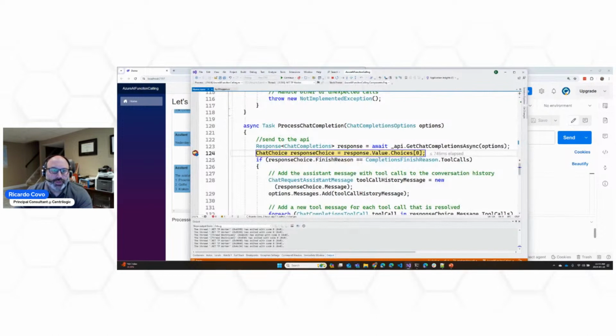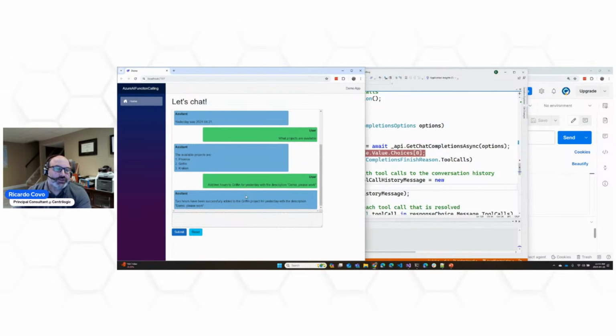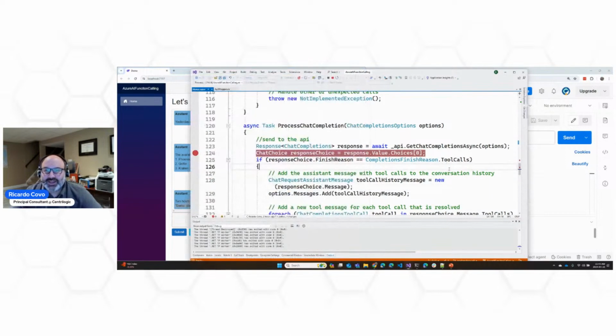And once it comes back, because remember, the system has told us, hey, you need to do something. And now we've done it and told them we've done it. And it comes back to us and says, okay, there's nothing more to do. You can stop now. And it tells me 2 hours have been successfully added to the Griffin project for yesterday. So it added a lot of language to my response of success.